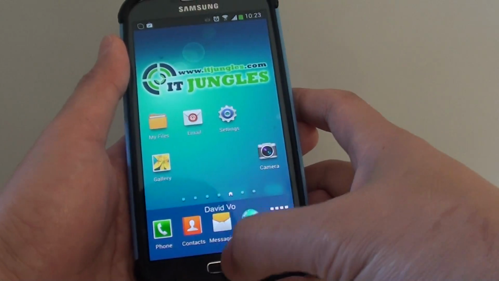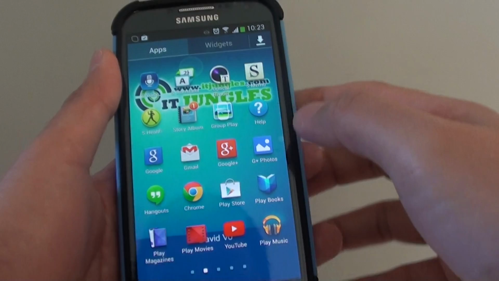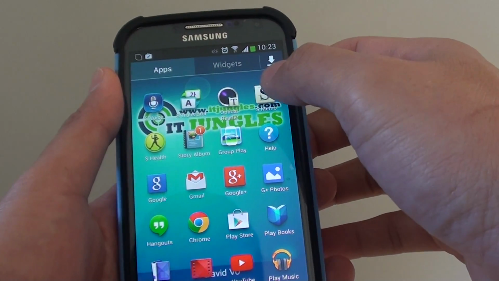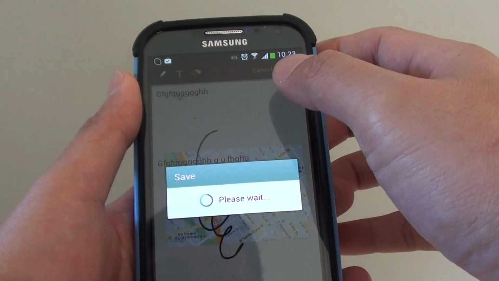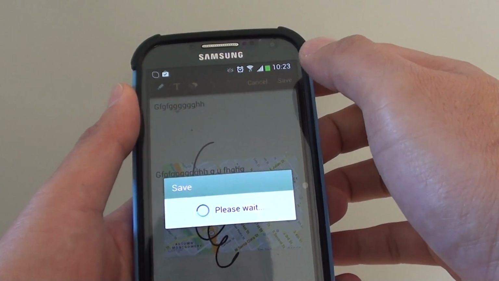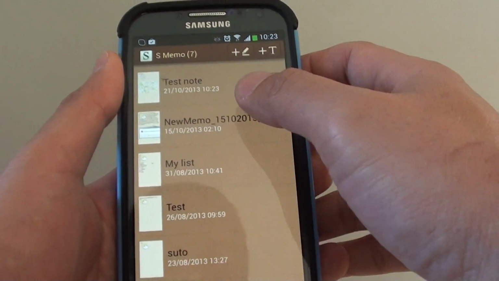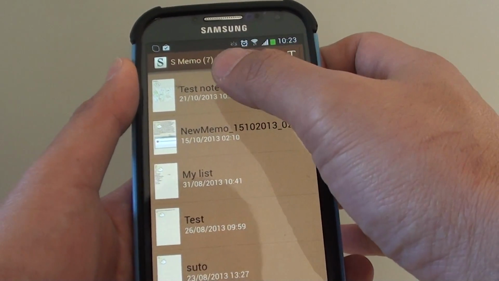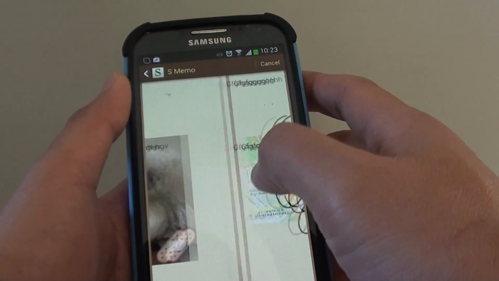Let's go back to your home screen first by pressing on the home key, then tap on the apps at the bottom, then launch S Memo. From here, open up your note. So I'm just going to go back to my mainframe. Now from here, just open up one of your notes that you would like to share. Then choose a note that you want to share.